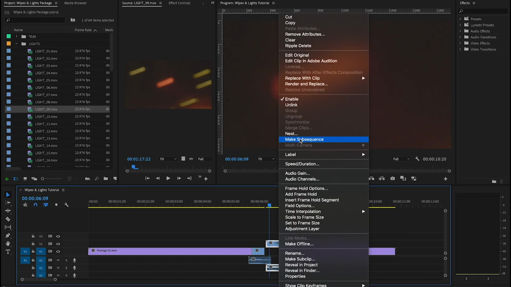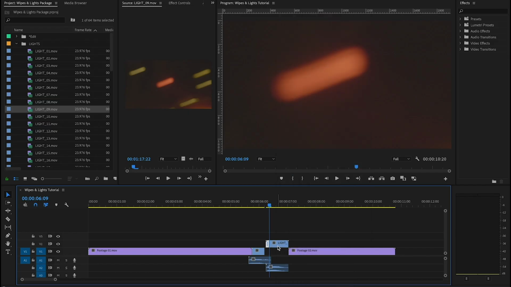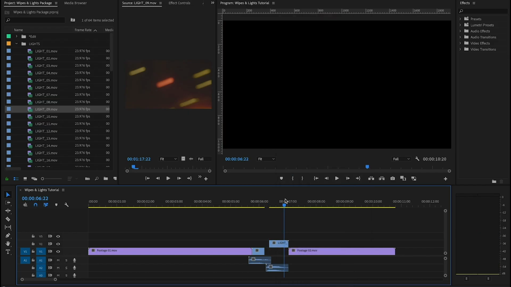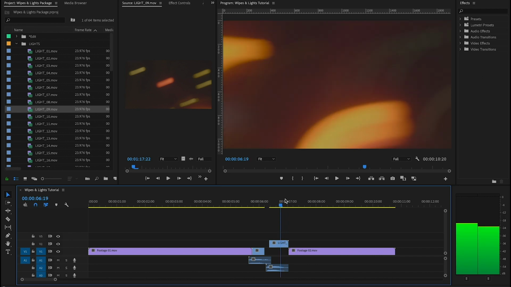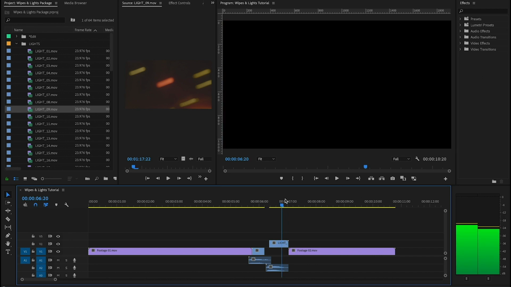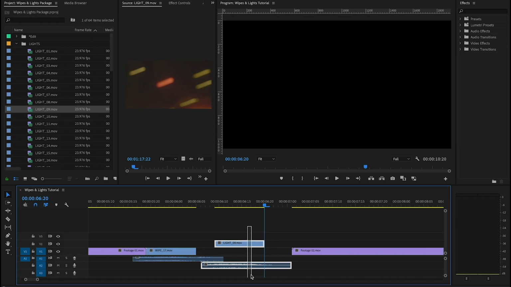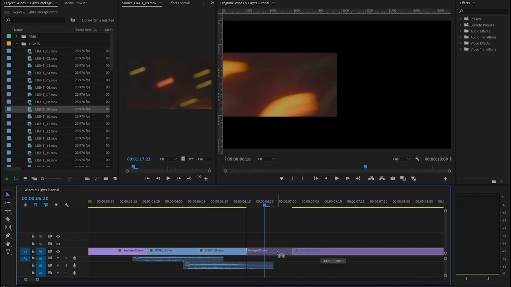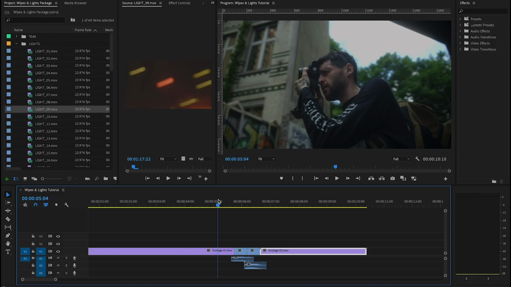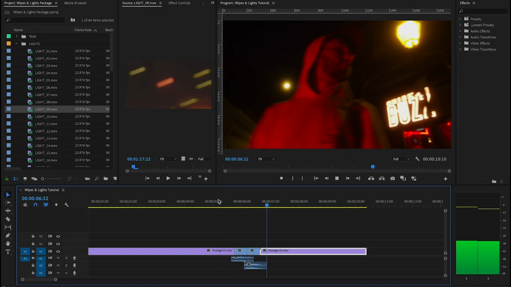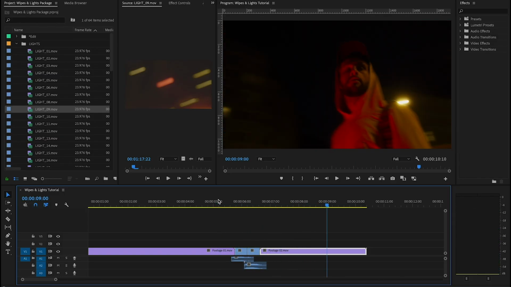I'm going to unlink this so that I don't cut the sound effect by accident, and get those black frames. And I'm going to take these two and just line them up right there and bring my footage over. And now we pretty much have an amazing transition.